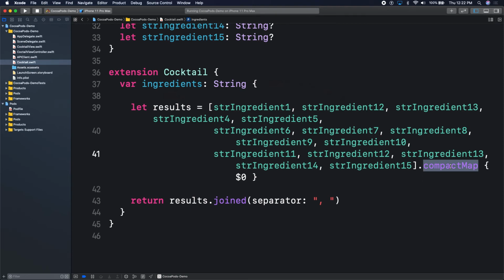Okay, let's know our compact map, guys, and the functionality of it. It's very powerful. And simply, that $0 goes through every string. If it's nil, it doesn't return it. If it has a value, it returns it. So at the end of the day, my results will have whatever ingredients I have, and I simply return a joined string with a comma.